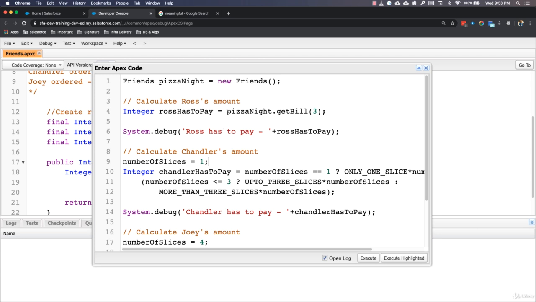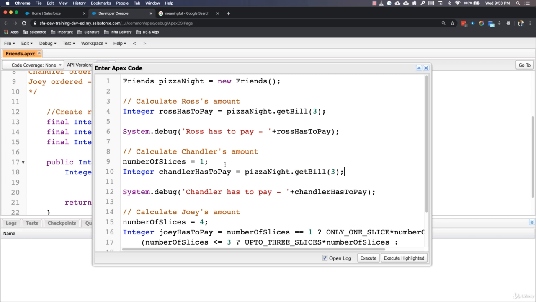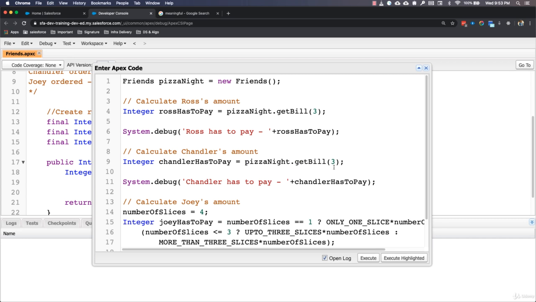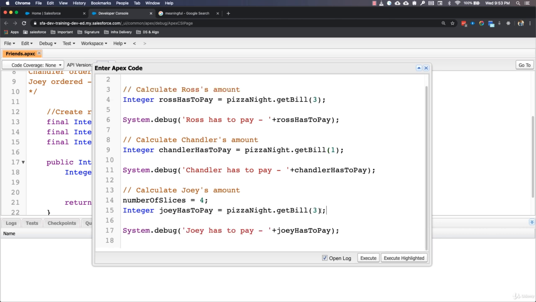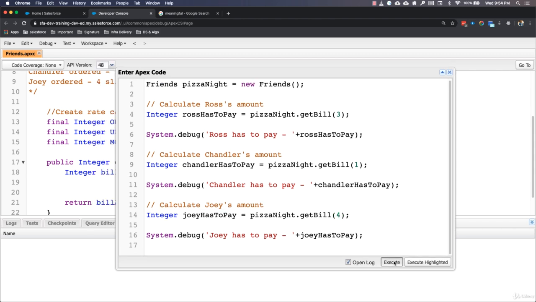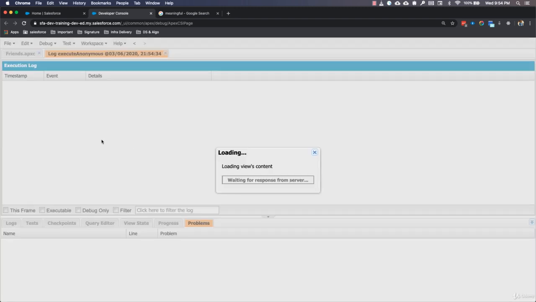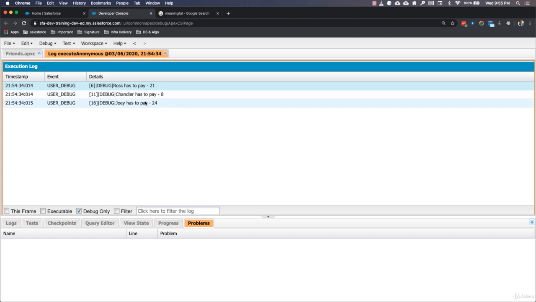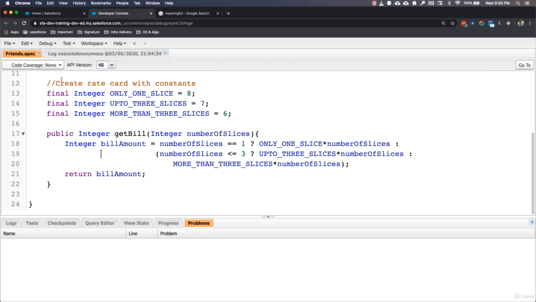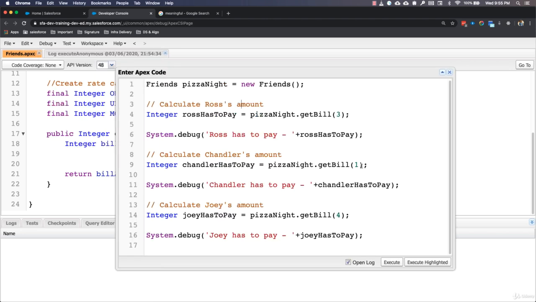The same thing we can do for Chandler and Joey as well. Let's call this method 2 more times. We know that Chandler ordered 1 slice, so we'll pass 1 this time, and then the same for Joey, with the value 4. Now let's execute this code and see the output. We have got the correct output, the same output that we got before, but our code looks much simpler now with one single method, and we are calling the same method multiple times.